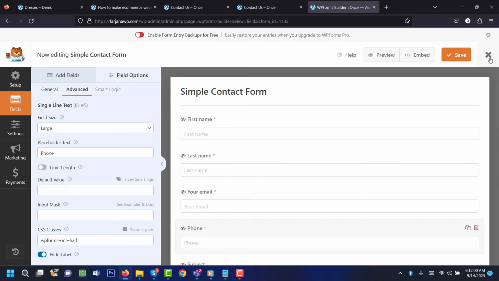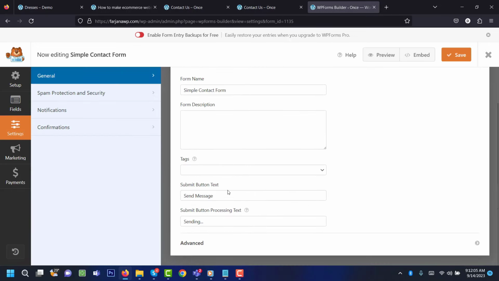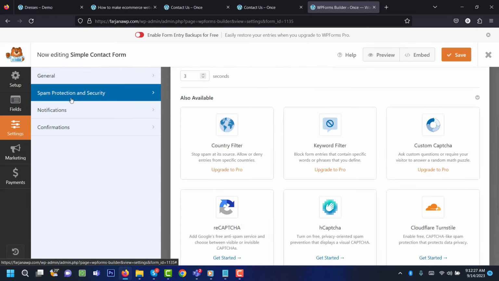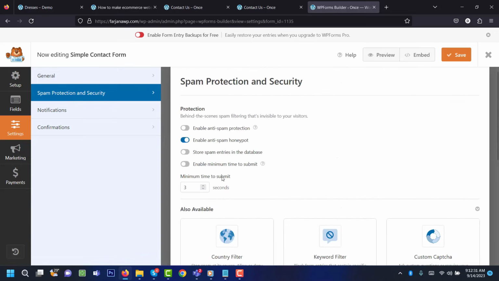Now if I go to settings, from here you will find some more settings. Here is the submit button text, the loading text, so we can change all these. Here is the advanced option. You can add the CSS class, enable Ajax form submission, we can enable it. And also here is the spam protection. We can enable any one to protect from spam.